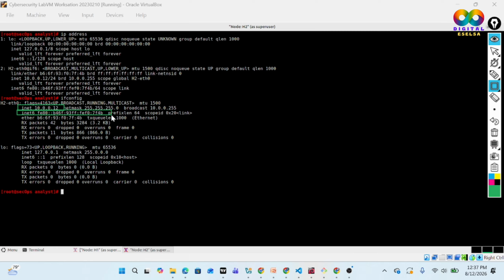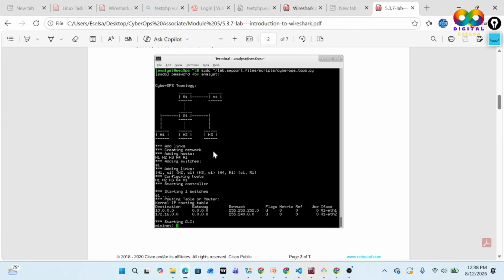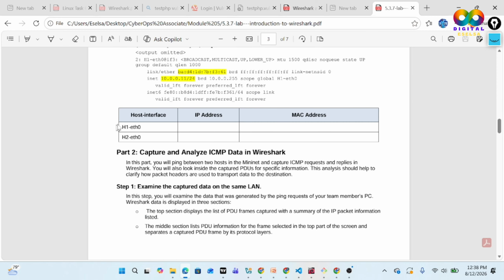And then look at the MAC address. The MAC address is this one under ether. That is the MAC address. These are the important addresses that relate to this particular host, which is H1. And the lab activity requires us to document and write down these addresses.